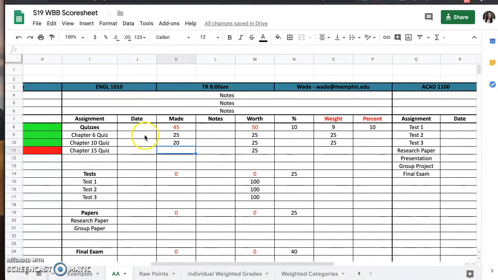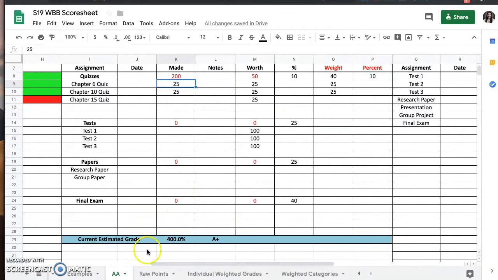You'll know that your score sheet may not be calculating accurately if these sums aren't adding up. So, if for some reason they've made 25s on each of these quizzes, but this is coming out to like a 200 or something like that, that's obviously going to change the way that your grade is being estimated.